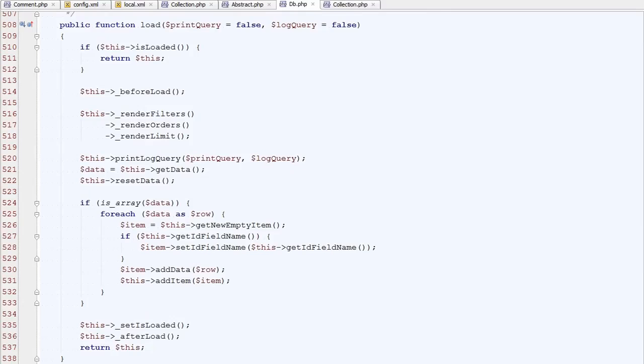The load method is defined in the Variant Data Collection class, but then it is overridden by the Variant Data Collection DB class. Look at the method's body. The method getData runs the fetchAll method of the adapter and returns all requested rows in the data variable on line 521.